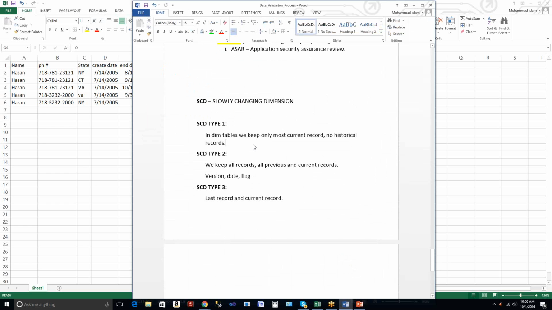Because this is a really important concept in data warehouse. In an interview they might ask you, what is the implementation of your data warehouse? Meaning what type they use: type 1, 2, or 3? If it is type 2, then what is the flag they use to find out the most recent? It could be version, date, or flag. You need to explain this.